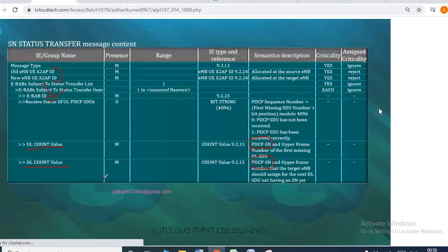And if there are any missing PDUs in the uplink scenario, you will be reporting that situation to the target as well. In the uplink direction, I have received up to this particular number, but after that some are missing and some are received. So I'm explaining all that, which are missing and which are received. It is not continuous. If it is continuous, you simply send the uplink count value. If it is not continuous, you have to include the receive status of uplink PDCP SDUs, which SDUs are received and which are not received.